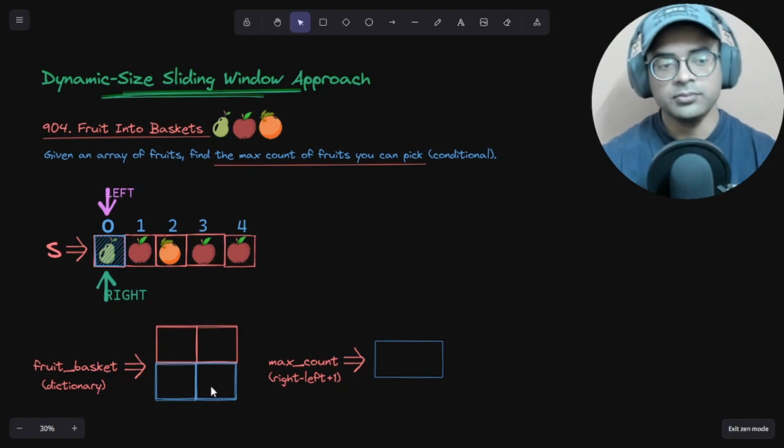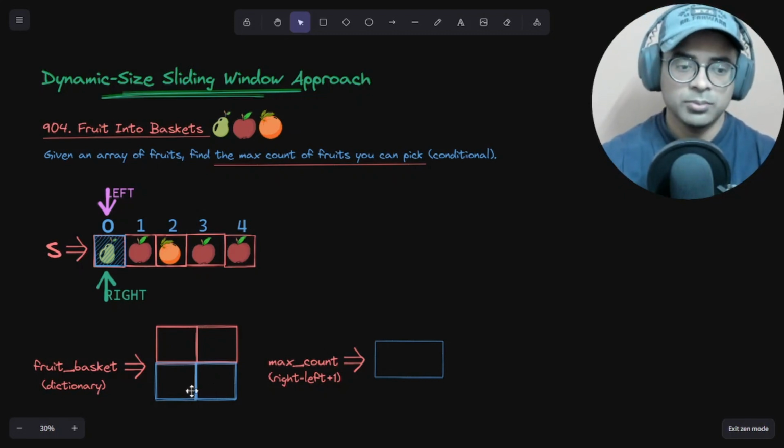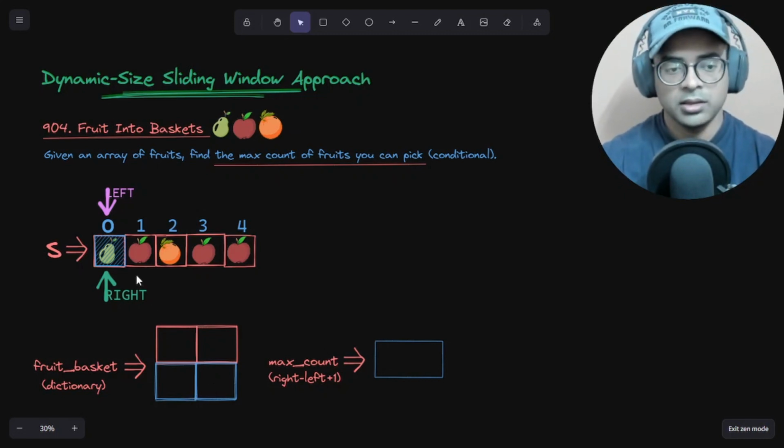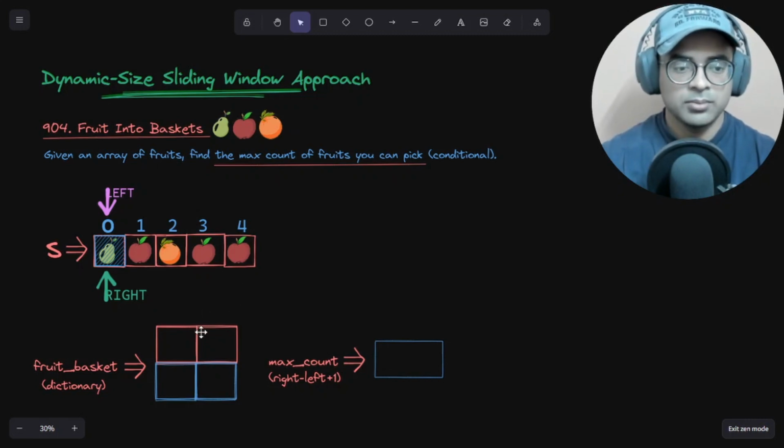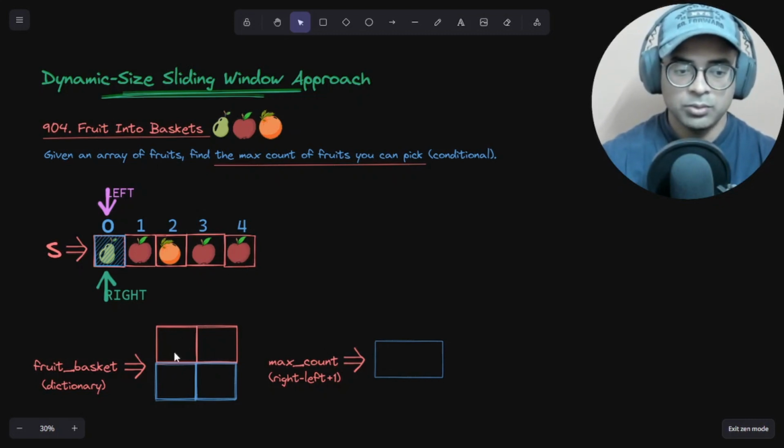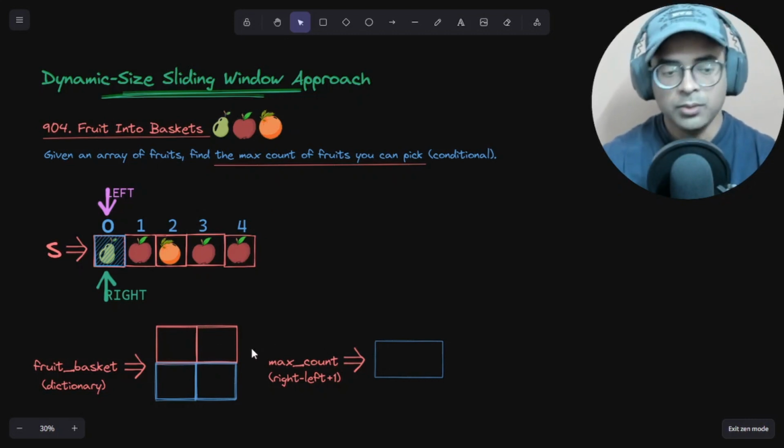Now how many fruits you can put inside the basket is completely up to the array of fruits that we have. For example, if we have found an apple at this position, we can put it here. And if at this position we have again found an apple, we are going to put another apple into this apple basket.